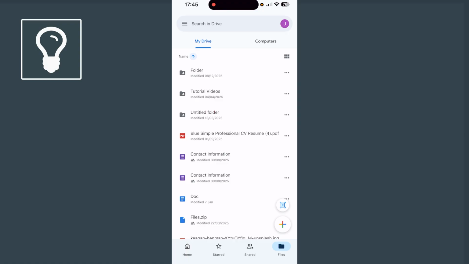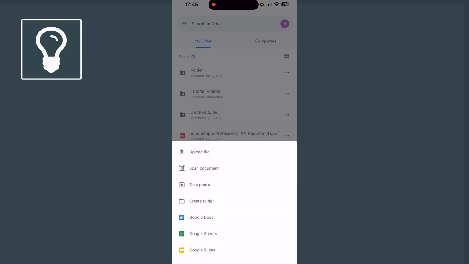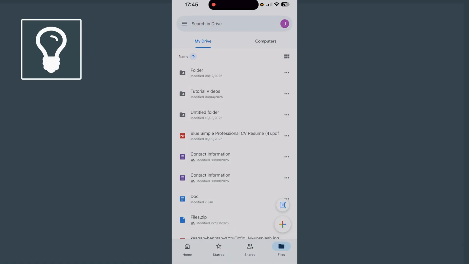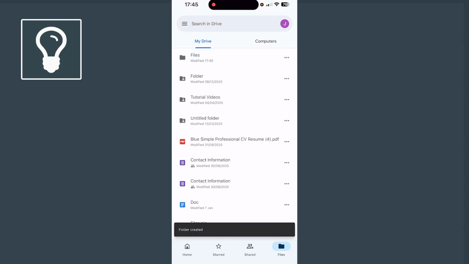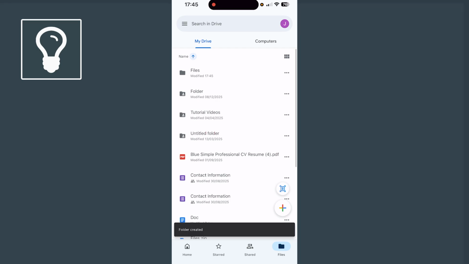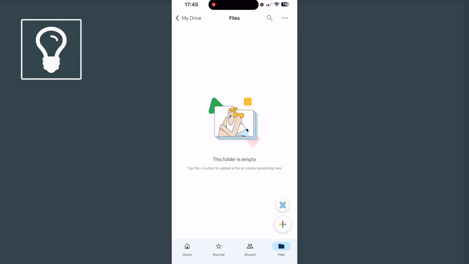Now if you want to share multiple files, what I recommend you do is go to the plus icon in the bottom right, then click on Create Folder. Here you can give this folder a name. I'm just going to call it Files. Then we can go ahead and create that folder. And as you can see, it's at the top here. If we click on that folder, it will then take us inside of it.